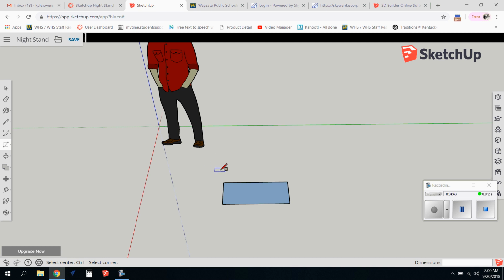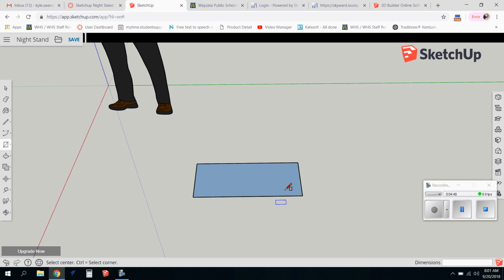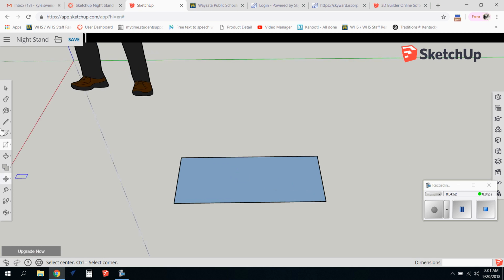I've seen students draw these that'll be 3,000 feet long, and they wonder why when they draw a 2-inch line that they can't see it. So you can get rid of the guy if you want to. You can leave him there. It's totally up to you.